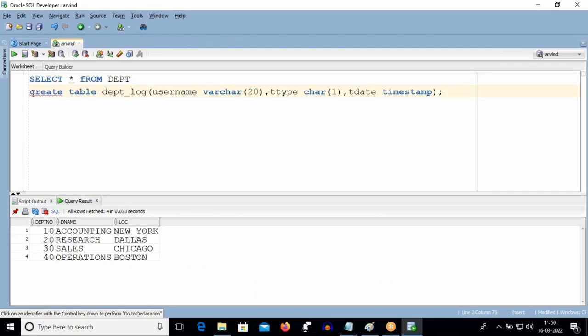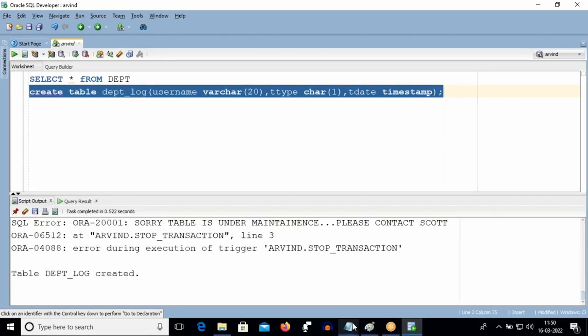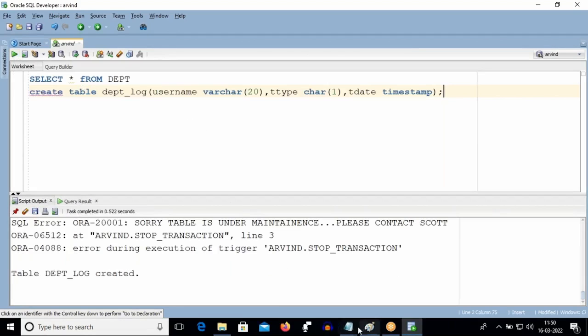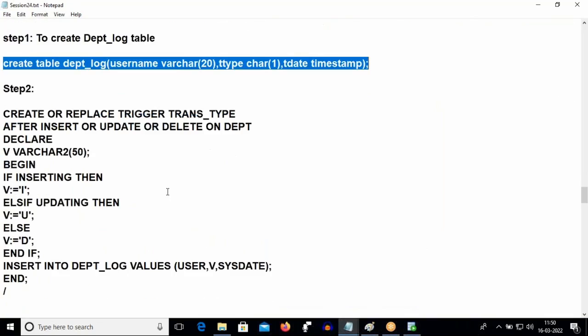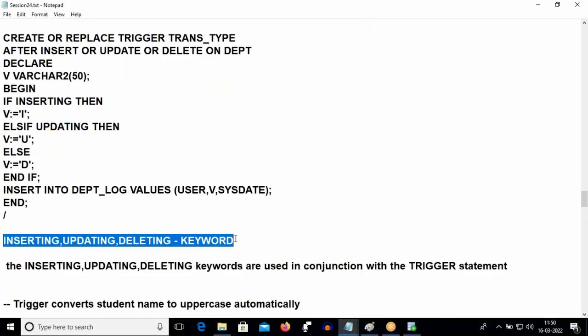The department table insert, update, delete information is stored under the lock table. We need to create the department lock table. The lock table, how much information? Username, transaction type, and transaction date. So how to do that? Any insert, update, delete is stored under department lock. Second, here in the trigger, there are three keywords available: inserting, updating, deleting. These keywords are used in conjunction with the trigger statement.